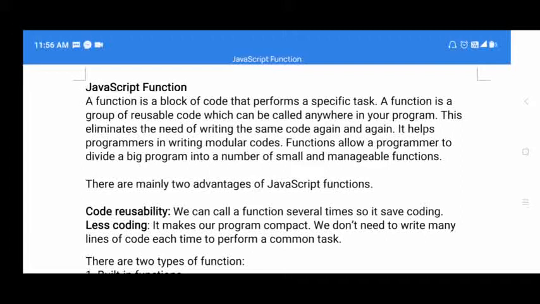Understood? So a function is a block of code that performs a specific task, and whatever code you write inside the function is called reusable code. Whatever code is there, you can use any number of times. When you call the function, at that time the code will be executed. That is why the code written inside the function is called reusable code.